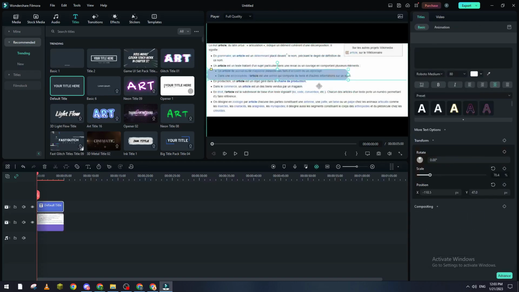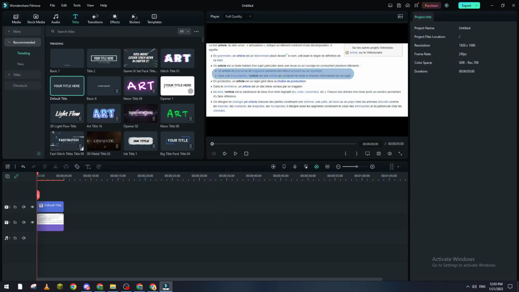You can actually move it from this screen in here without going to advanced edit and keep editing it as you would like to do. So yeah guys, that's how you can highlight the text in Filmora.